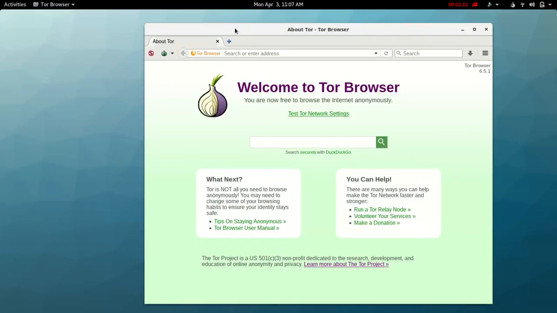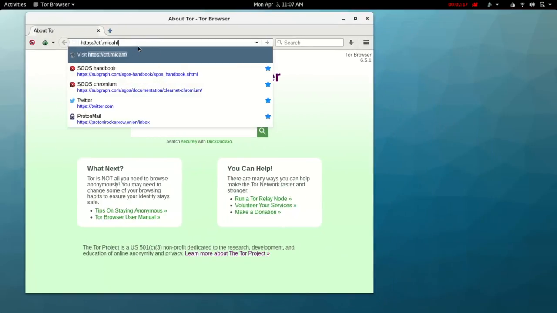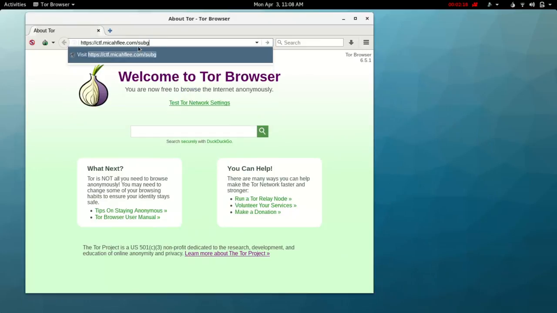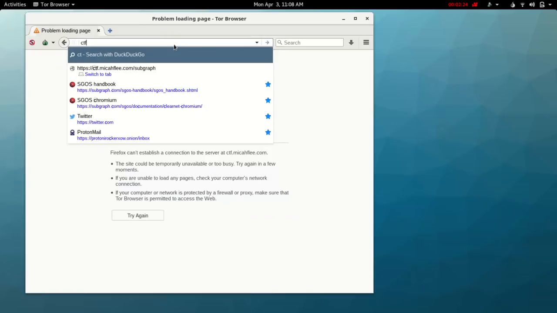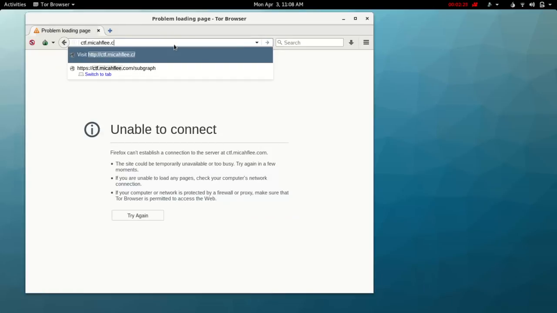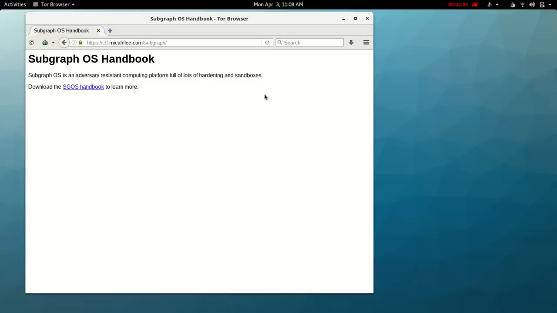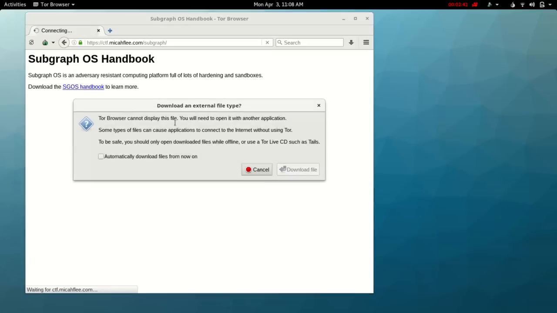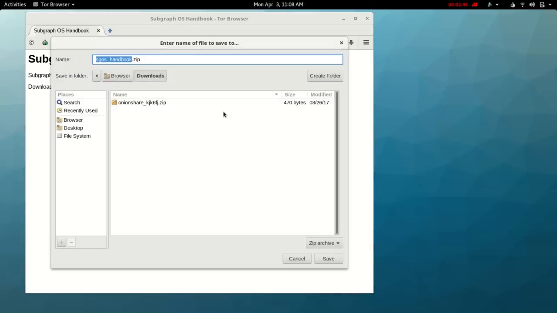So now let me show you the attack. So I'm going to go to a website that I made. Wait, CTF. There we go. So Subgraph has a user guide called the SGOS Handbook. So I'm going to go ahead and download that. And I made a malicious version of the handbook. So let's just save it.